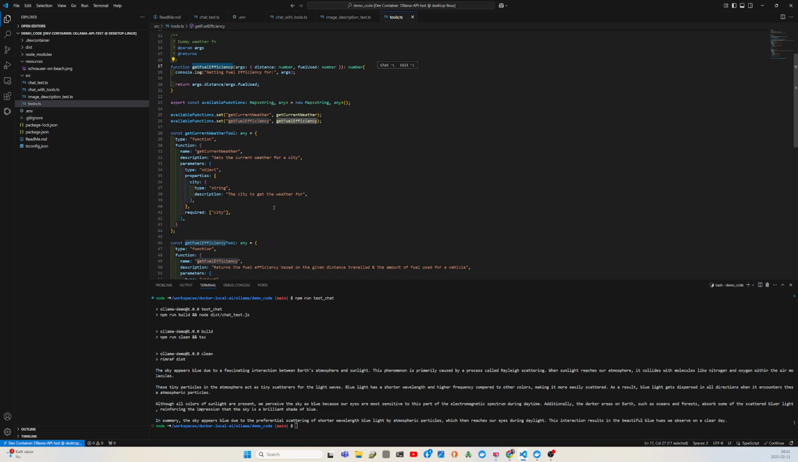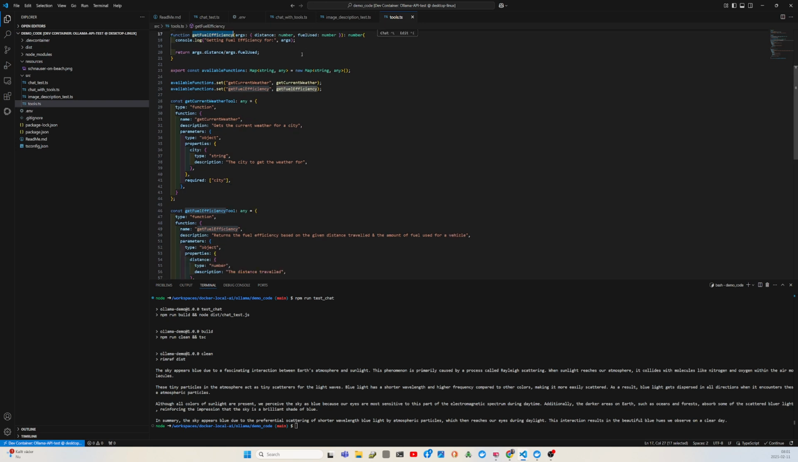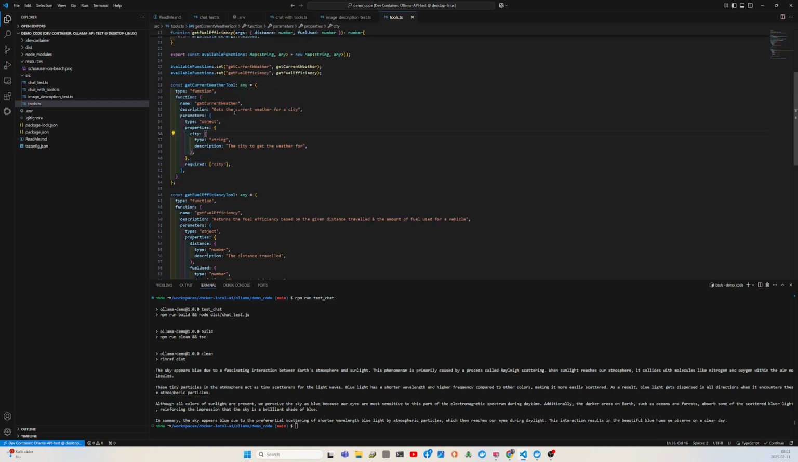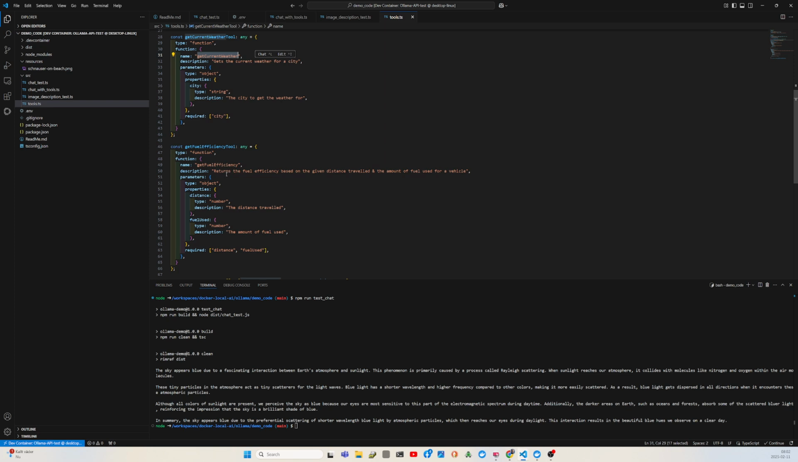So the interesting part here is that the LLM actually understands your question and understands what tools it should use to get the actual answer. So here you define which functions you have. This will be given to the LLM, saying that there is a function called get current weather, which will get the weather for a specific city, and you need to give in the city parameter, and also for the fuel efficiency, you should call this function, and you should give distance and the fuel used as an input parameter.